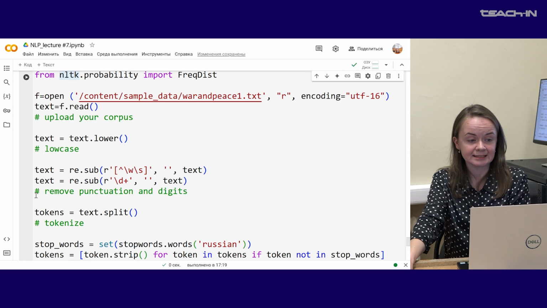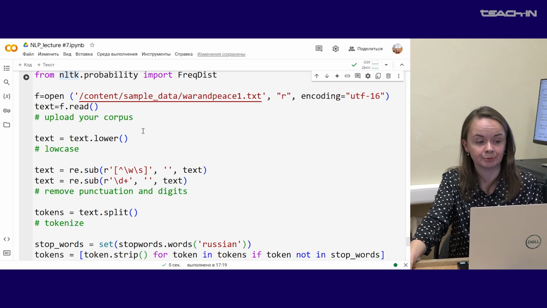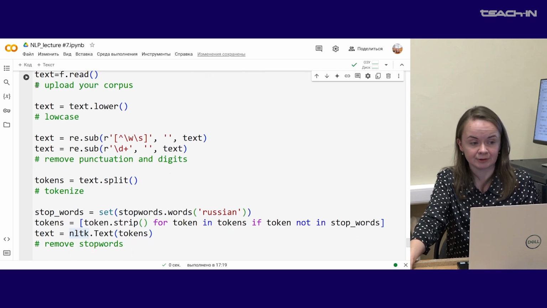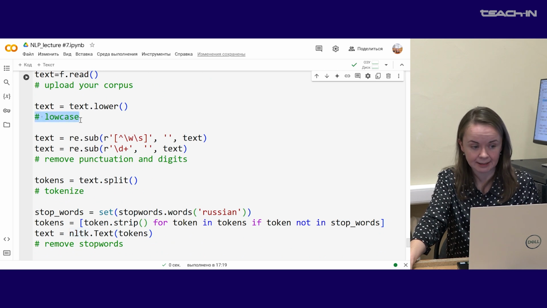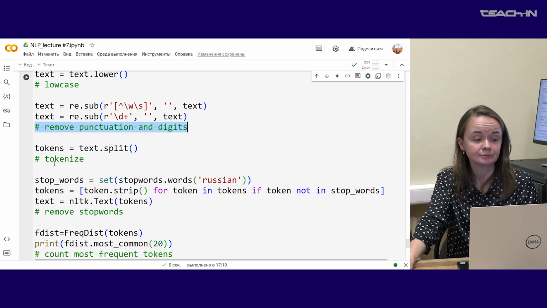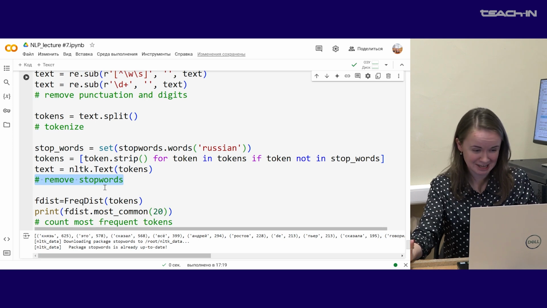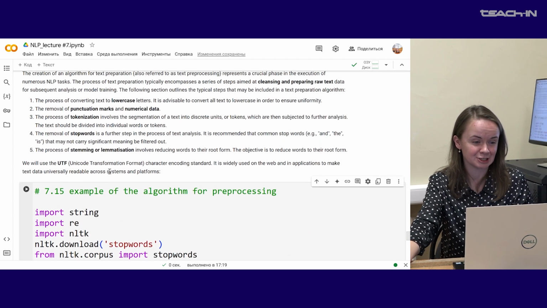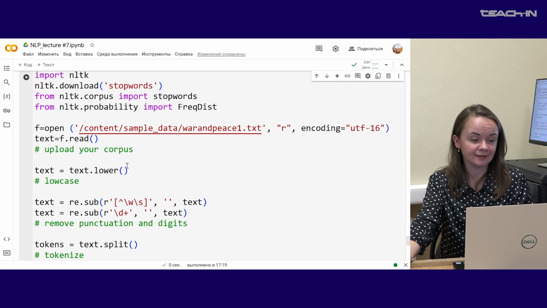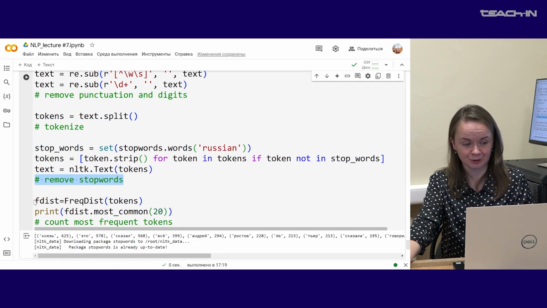So what are the basic stages of preprocessing? First stage after uploading is lowercasing. Second stage is removing punctuation and digits. Third stage is tokenization. Fourth stage is removing stop words. Oh, I missed here the fifth stage of lemmatization or stemming. And then finally, you count the tokens or bigrams or 3-grams.